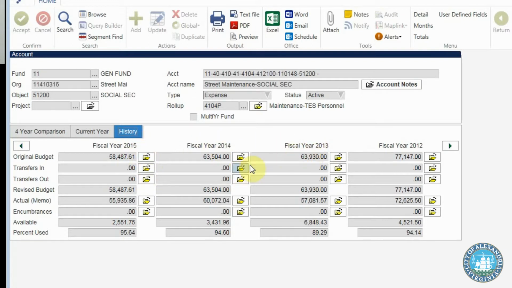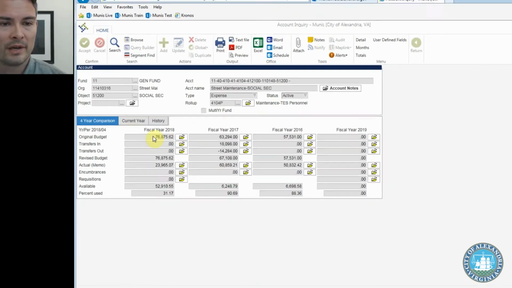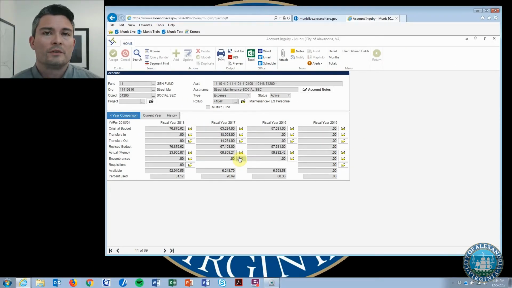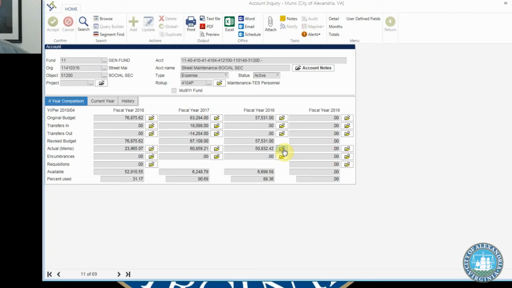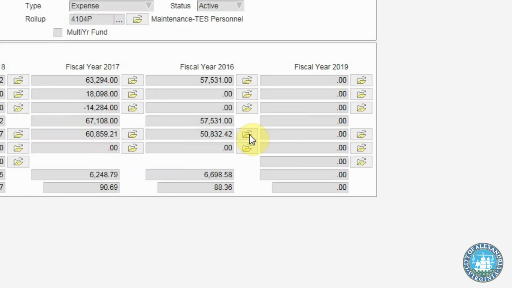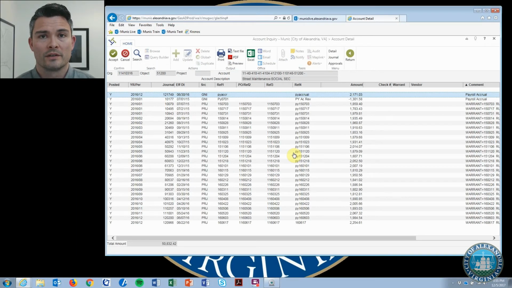So fiscal year 15, 14, 13, and on and on. Now you'll notice that each of these fiscal years has these sets of yellow folders associated with them. Let me flip back over here. What these yellow folders are is the transaction level detail that is underpinning all of these amounts of money. For example, if I'm looking here in fiscal year 15 and I'm looking here at the actual line, so these are the actual transactions that happened, I could click this folder, and I'm in Social Security. I could click this folder and see the transactions that are underpinning that $50,000 worth of expenditures.